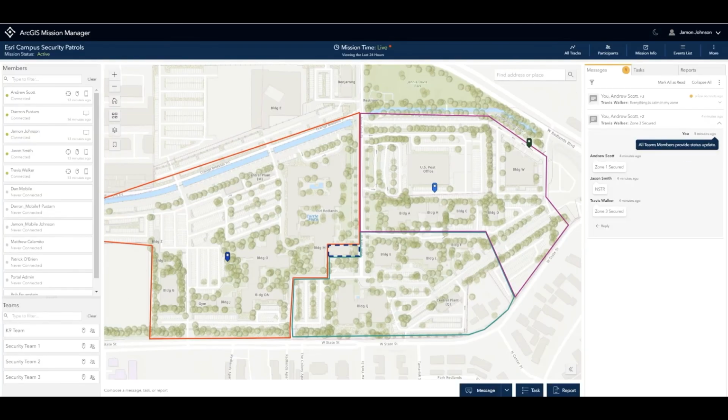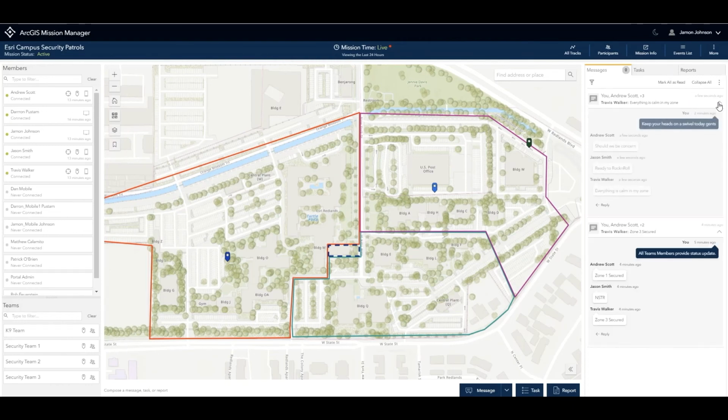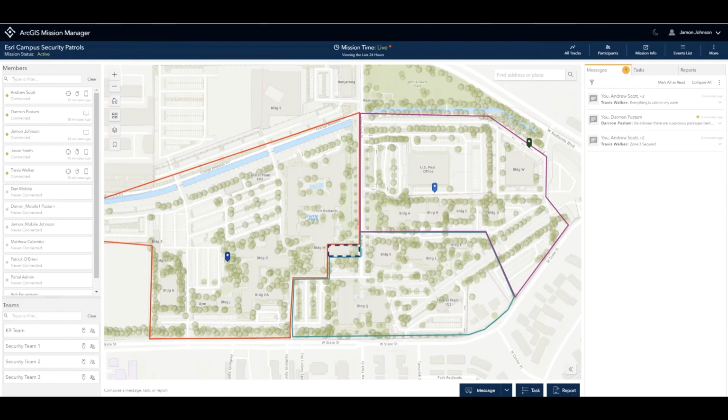It looks like we've received some real-time information from out in the field. All my team leaders have responded. Seems everything should be good to go. Awesome. Really good quiet day. Wow, looks like I received another message.